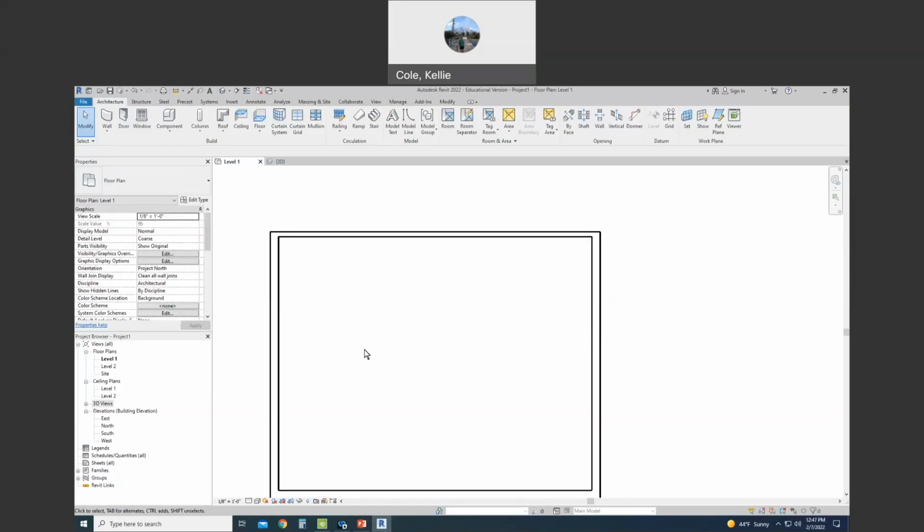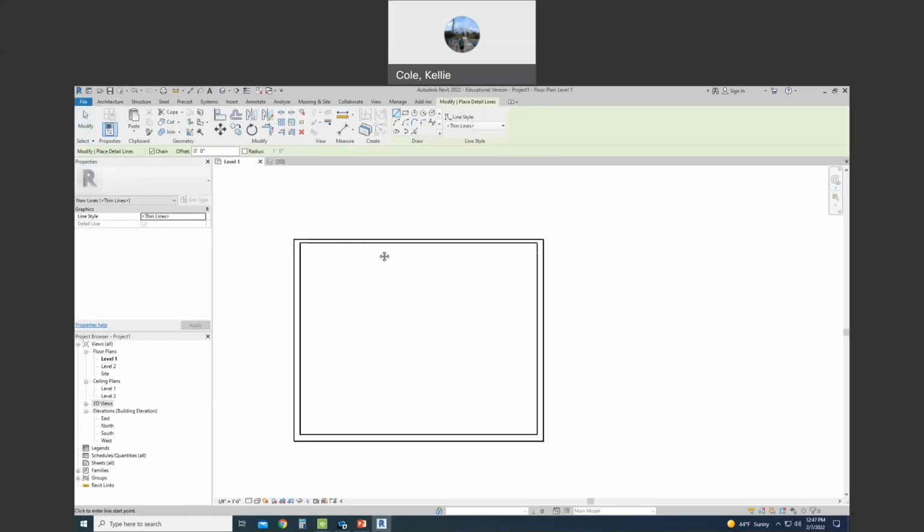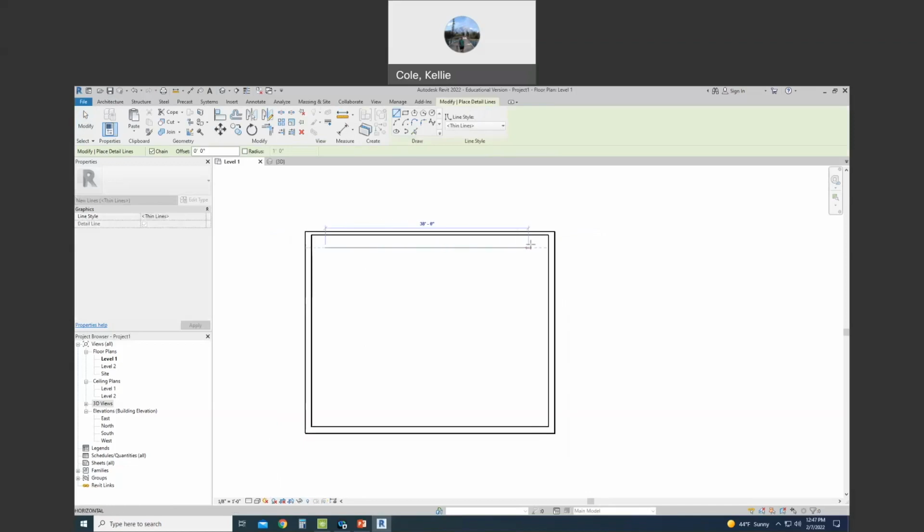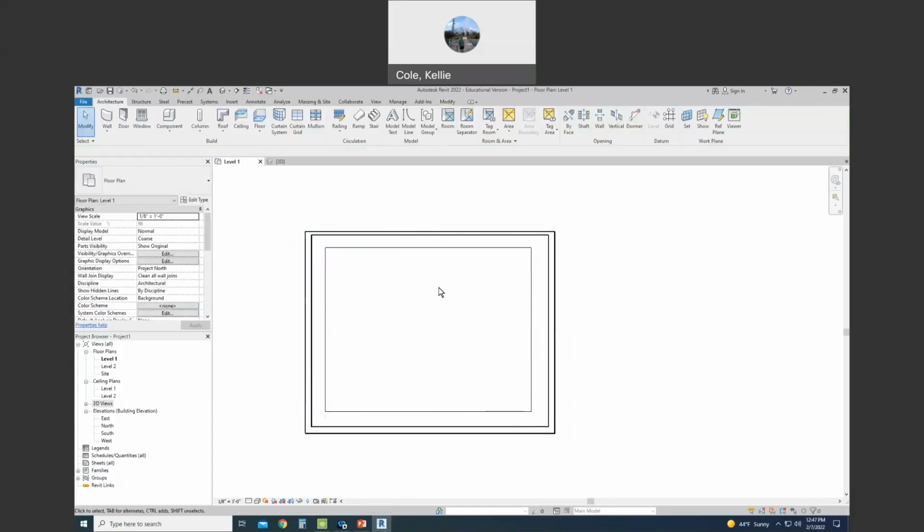But a drafting line, we only see in the view we're in. So we're going to type in DL for drafting line. And I want you to draw a rectangle inside of the walls that we just created. So I just hit DL.